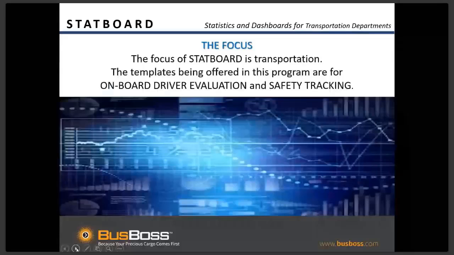Okay. Basically, the focus of StatBoard is transportation. The templates being offered in this program are the onboard driver evaluation and safety tracking. Again, these two templates are being offered complimentary to all BusBoss users, along with Gabby's support to make them operational. A little history: the onboard evaluation has been developed with districts who have onboard instructors or trainers who go on a bus and evaluate driver performance. And then safety tracking is a safety audit template, and you'll see what it does in a little bit. So next slide.